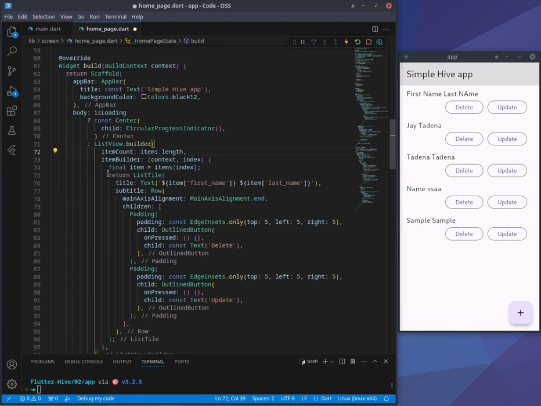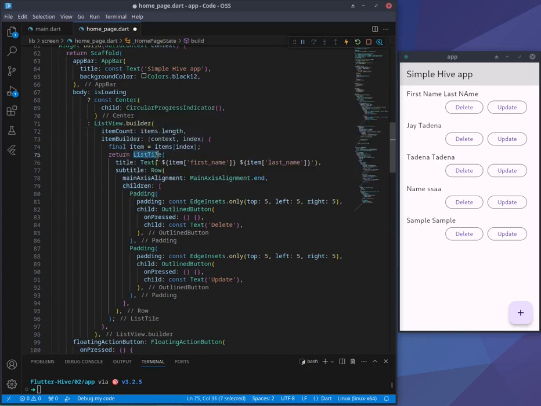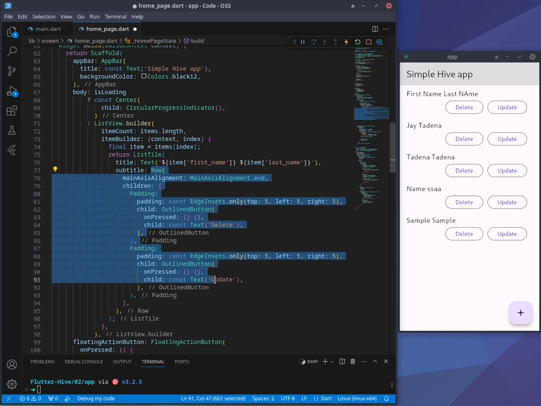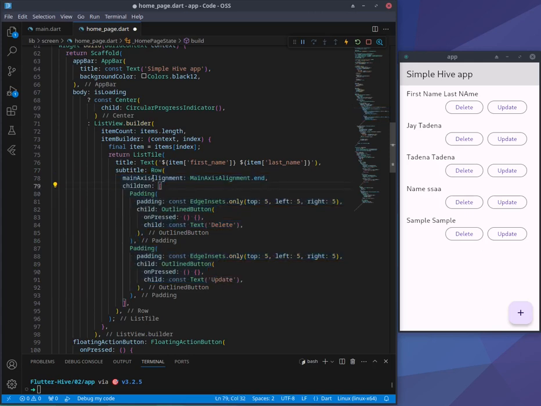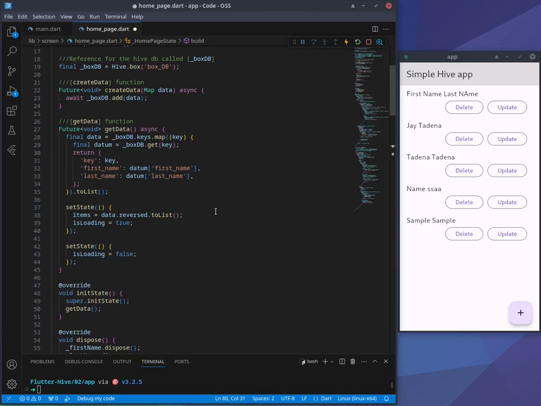And then for the item builder, we are going to return a list tile. We are going to access or get the first name and last name as our title for the list tile. For the subtitle, we supply an outline button, and we wrap this outline button with a row so that we can have multiple buttons in the subtitle of the list tile widget. So there, that's how we retrieve our data and display it in our application.